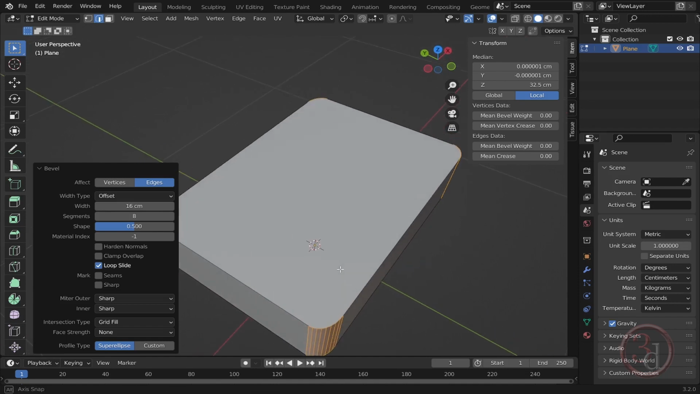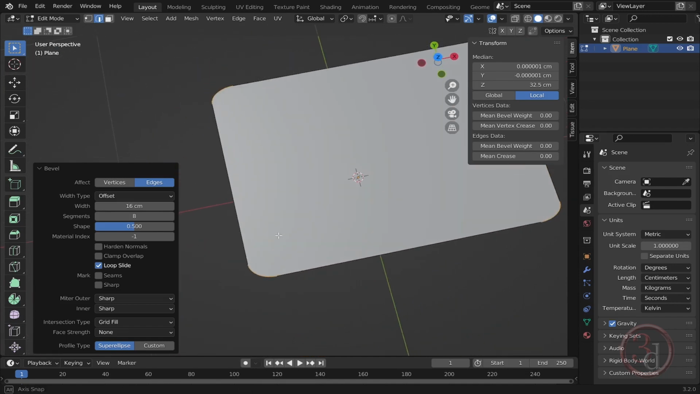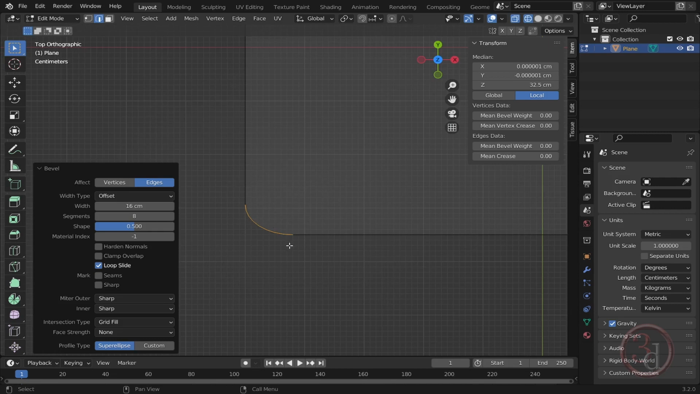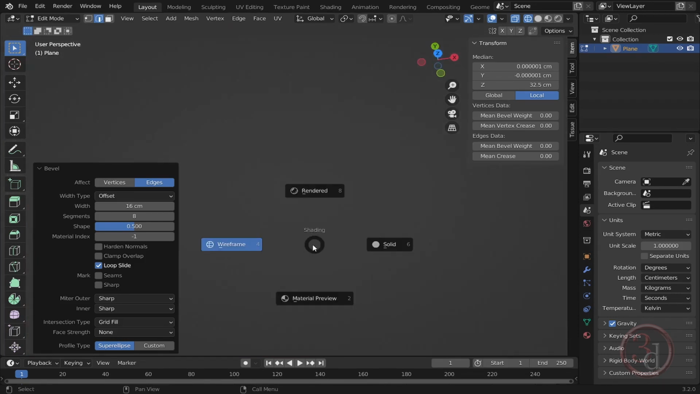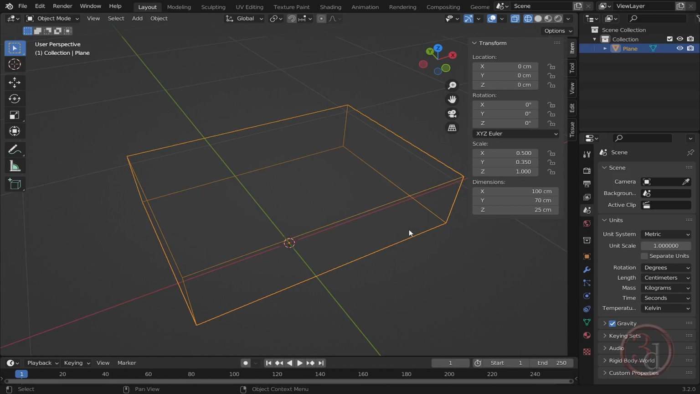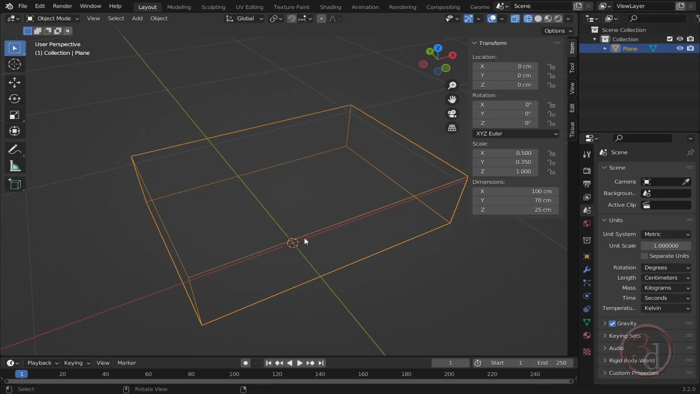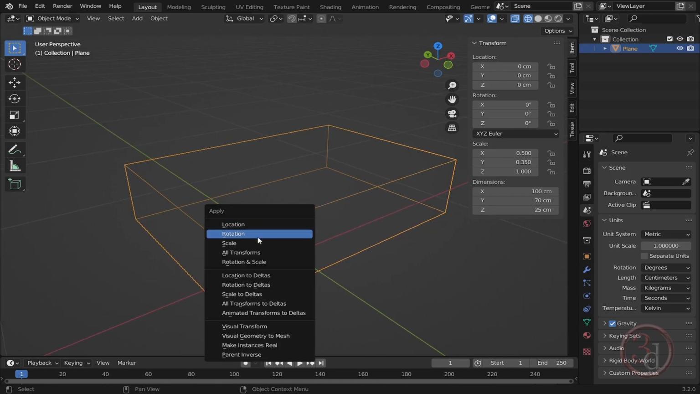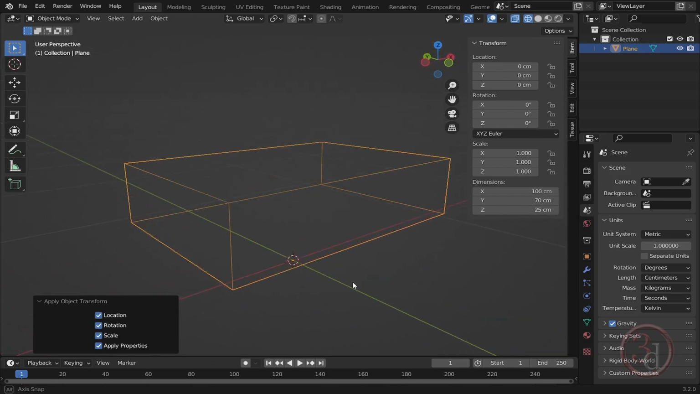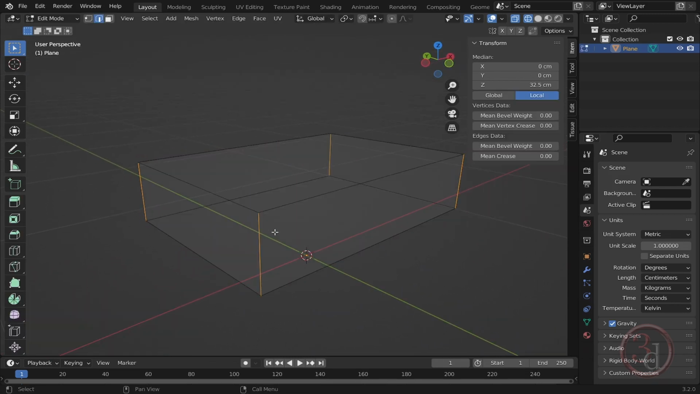But before I confirm, as you can notice in the top view, the curve is not equal. So I'll cancel this. Just press undo. The reason is if you check, the scale value is off, it should be 1. So the easiest way to fix it is Control A and say All Transforms. All right. Now I can try again.